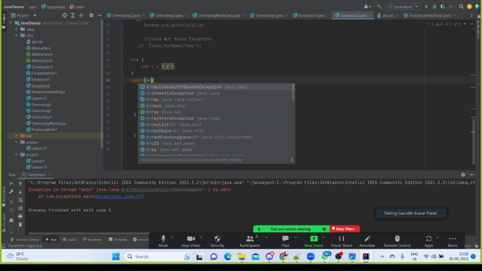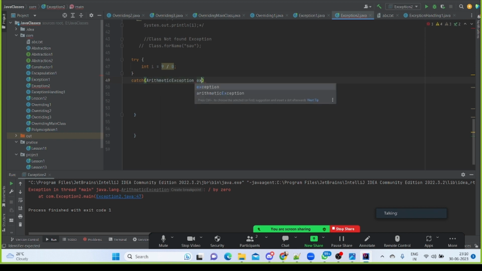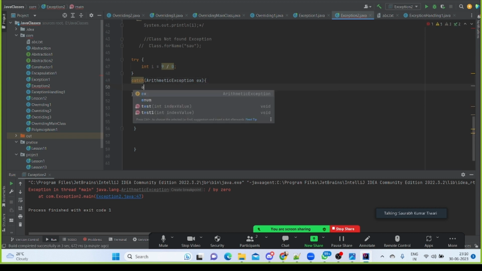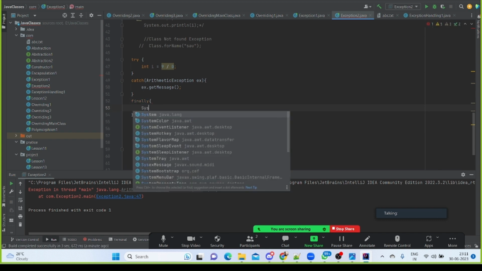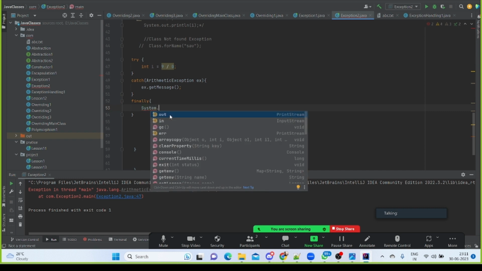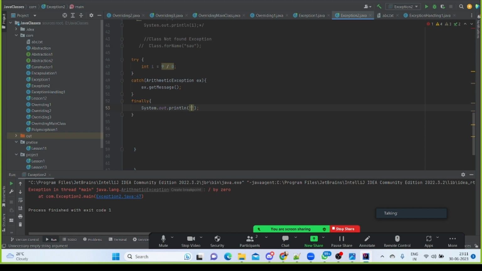ArithmeticException, and you can get the message with a method. Then finally. The finally block we use so that in any scenario it will execute. So in this scenario it will execute.